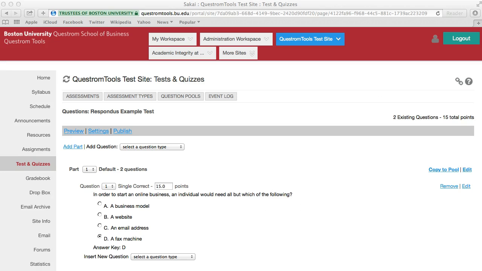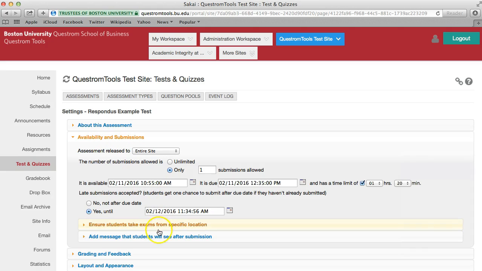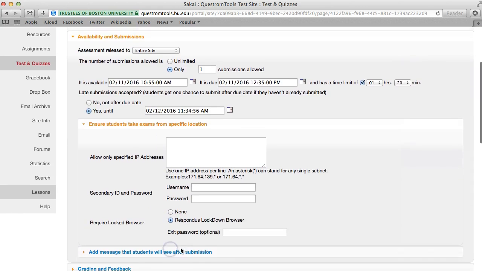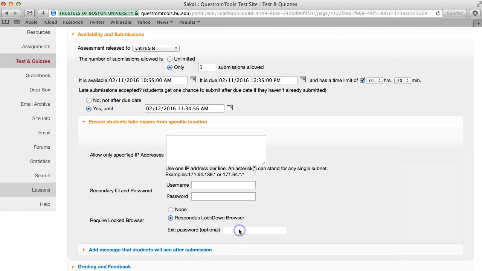Here's how it works. Create your test using Tests and Quizzes in Questrom tools as you would normally. See our video on using Tests and Quizzes to learn more about how to do that, including best practices from Questrom ITS. In the Settings section of your test, select Ensure Students Take Exams from Specific Location, and then click on Respondus Lockdown Browser. Questrom ITS recommends entering an exit password.